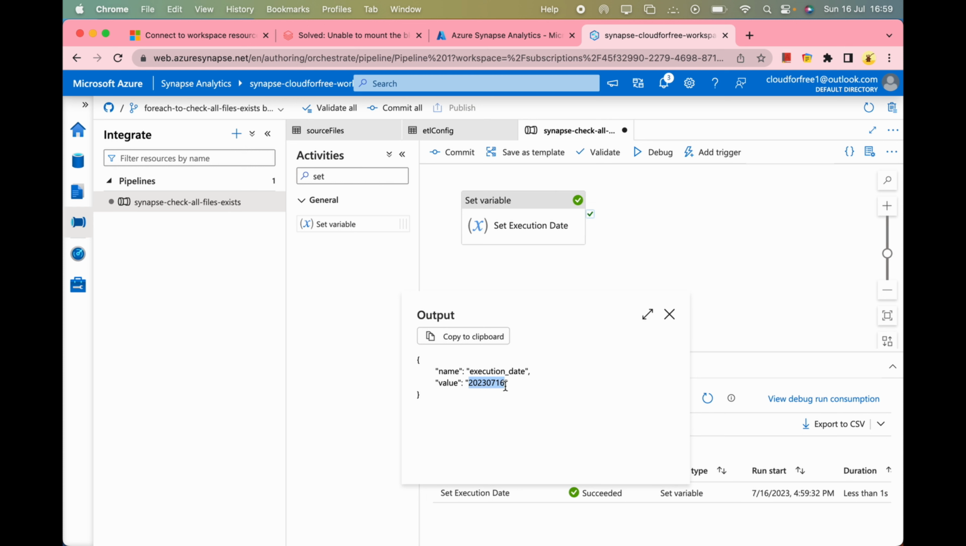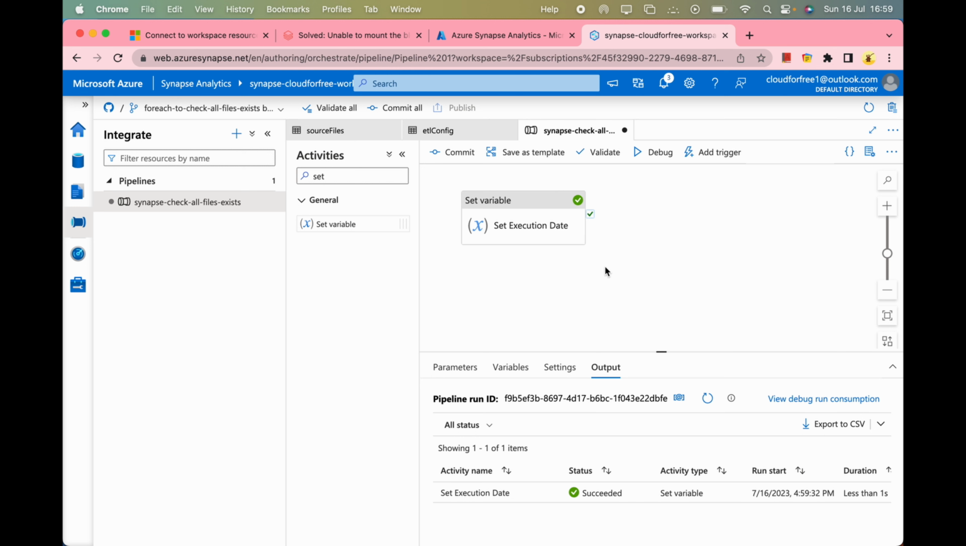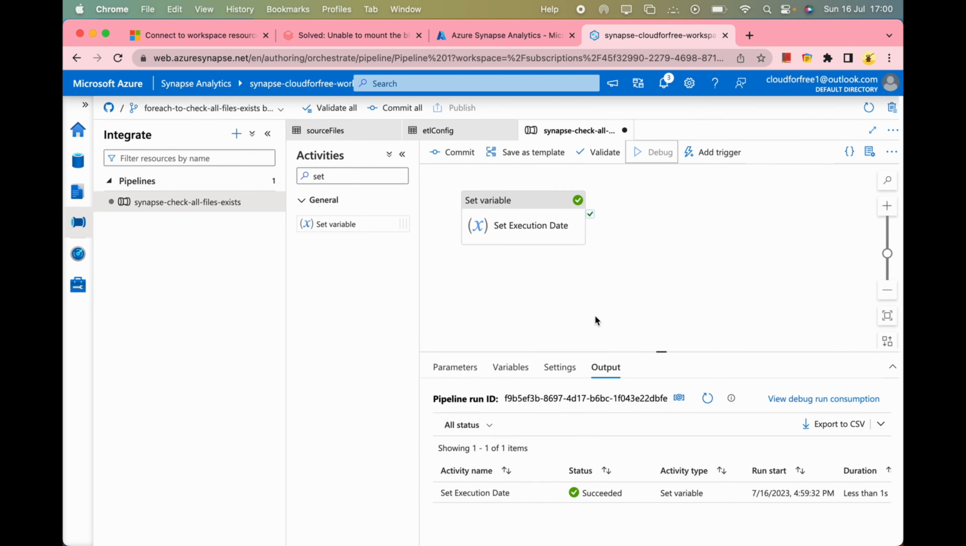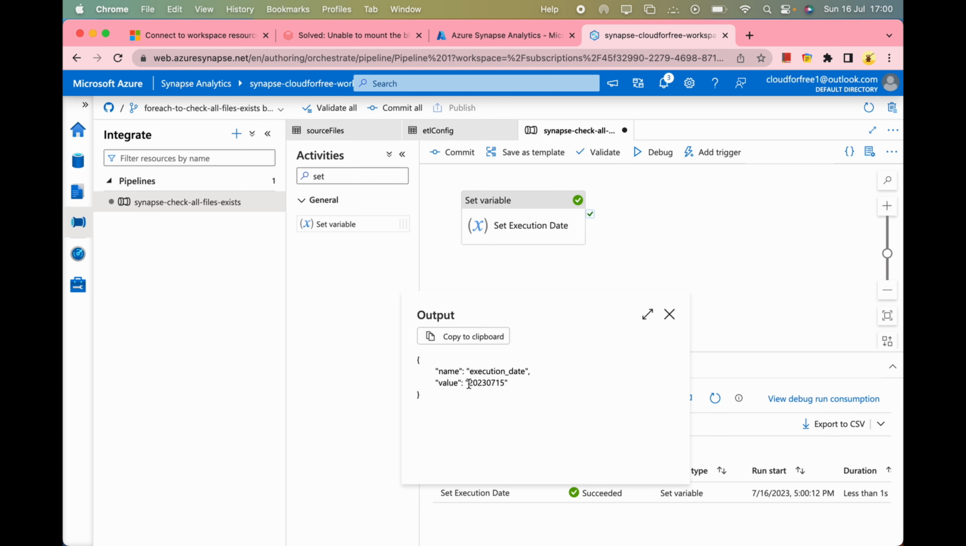So it's 7/16. That's today's date, if you can see here. Now if I pass a parameter while running, it will take that parameter. So if somebody wants to run a backdate, then they can pass it. So let's say 2023/07/15. If I pass it now, the variable setup will be according to that. Yep, so it's 7/15.